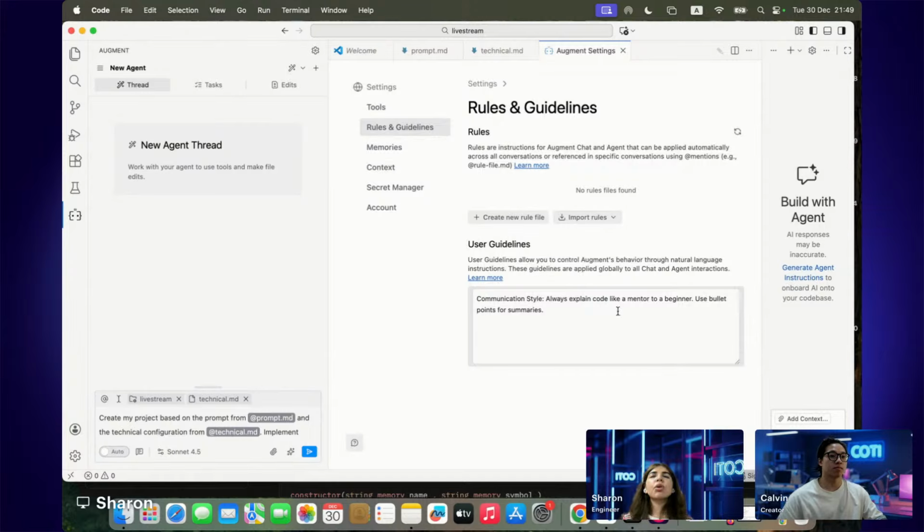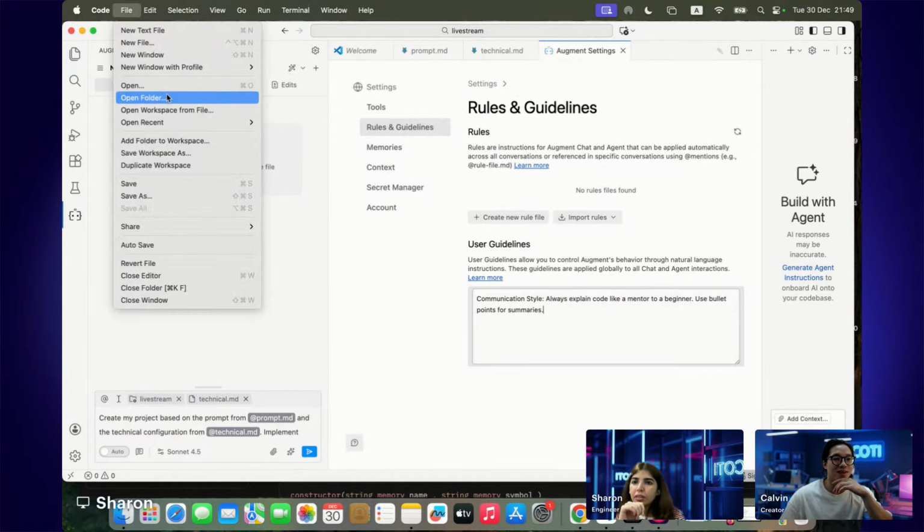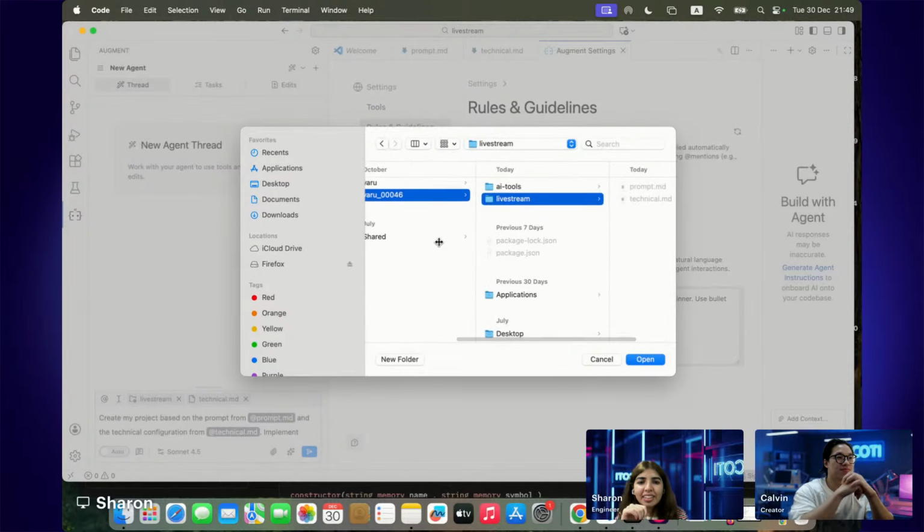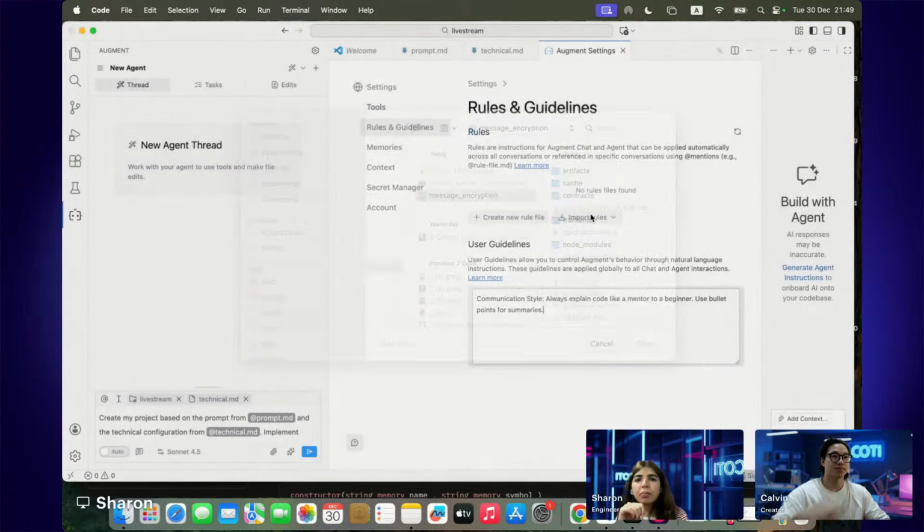And user guidelines is more about controlling the way that Augment Code gives you the output. So for example, you ask it to please summarize the code, and it gives you this really lengthy paragraph. And that's not what you want, right? So just say, always explain code like a mentor to a beginner. Use bullet points for summaries. At least for me. You can put it however you want, okay? By doing that, it will use our language to explain to us and makes it easier. Yeah, that's right.